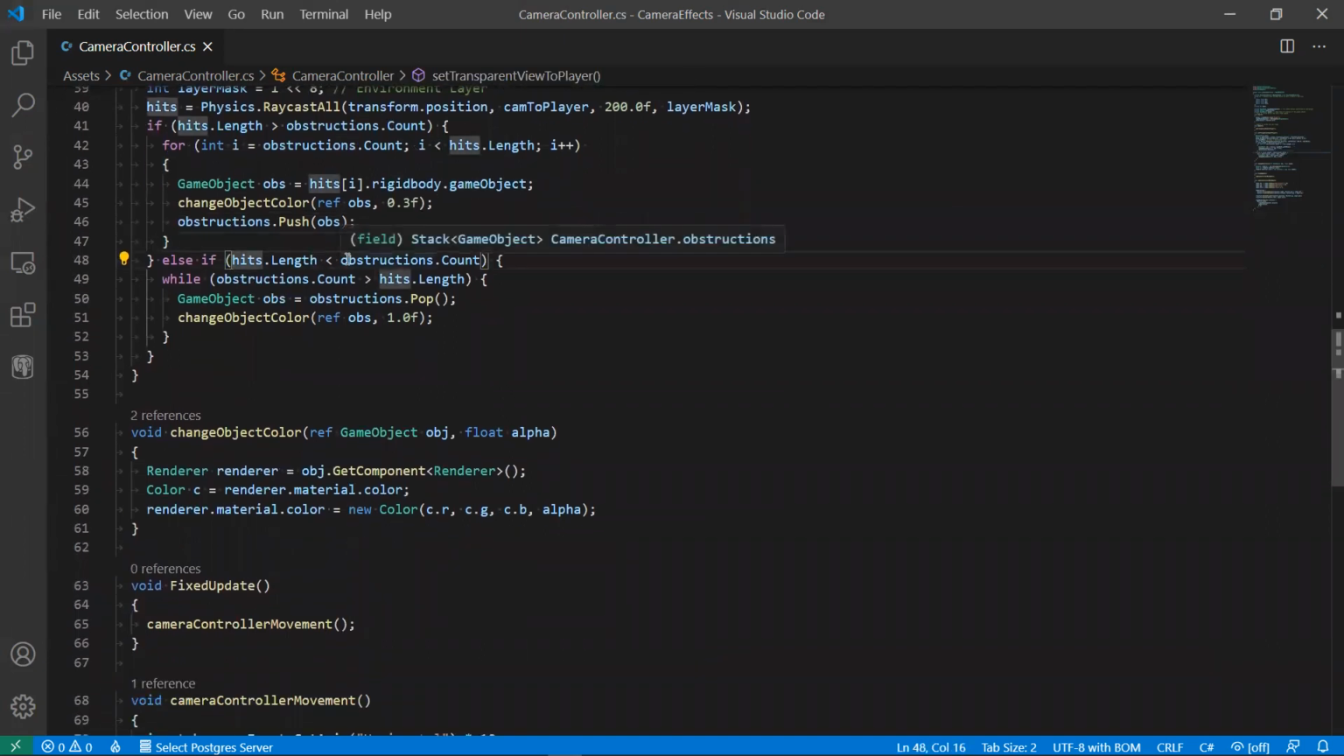Otherwise, it's the other way around, and there are fewer hits than there are things that used to be in the way. So then I'm returning the objects to have, instead of transparent material, an opaque material. I'm doing the opposite. So if the stack has more objects in it than the hits, I'm going to pop it off the stack and return them back to their original material with a full opaque 1.0 alpha value.